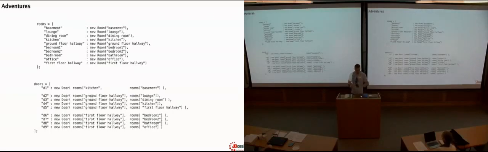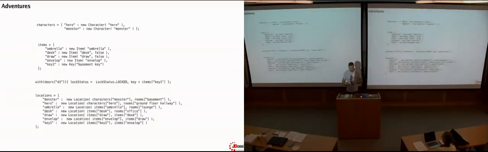So I define all my doors to connect to my rooms. I define my hero and my monster. I define my items, my umbrella, my desk, my drawer, my envelope, my key. I define the locations. Notice the key is in the envelope. So there, the key is in the envelope is in the drawer is in the desk is in the office. And the office itself is a room, which is connected by a door.